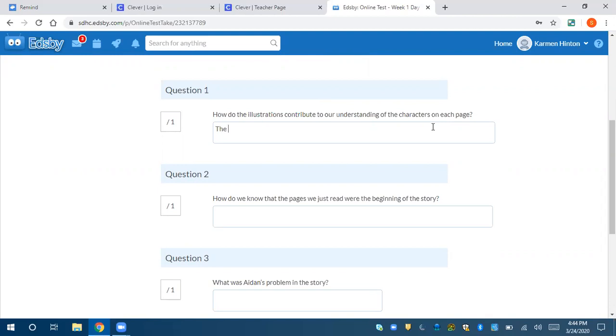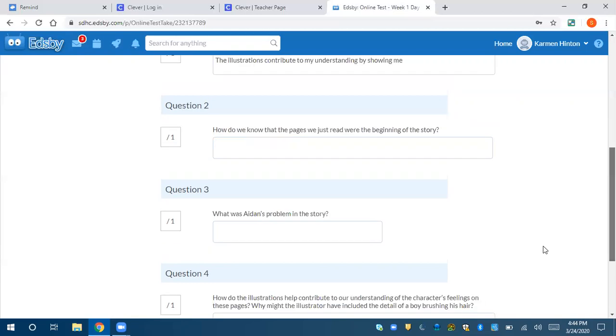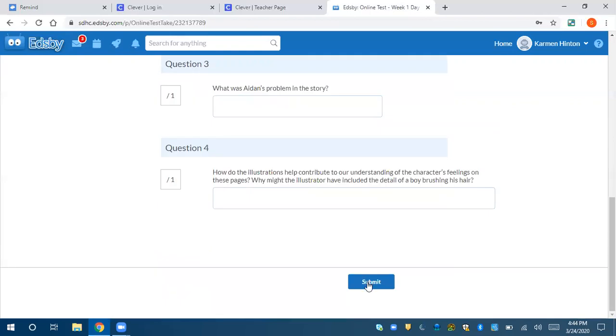The illustrations contribute to my understanding by showing me, and then I'll finish typing out what those illustrations showed me about the characters. Okay? When I'm finished, then I click the button Submit.